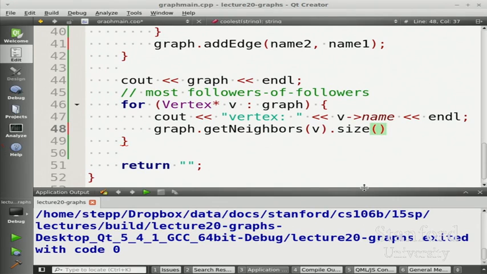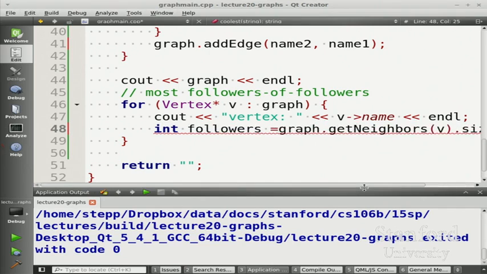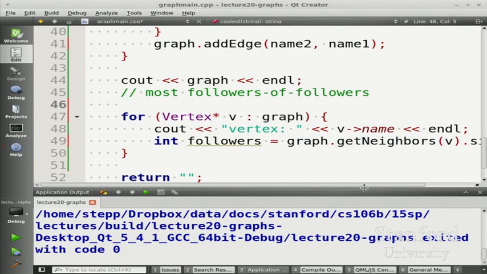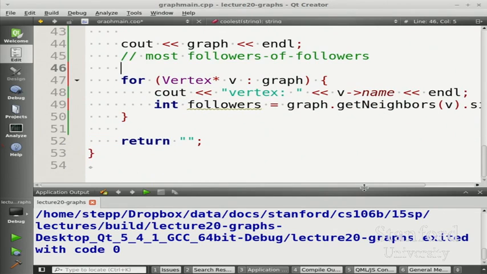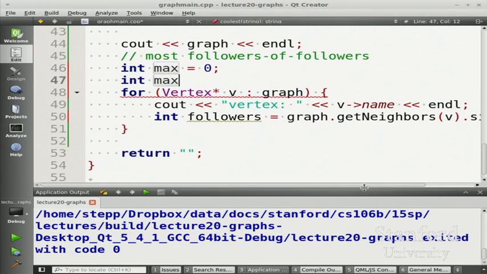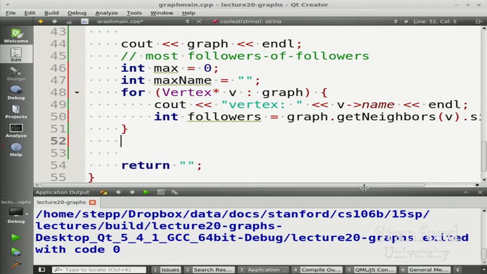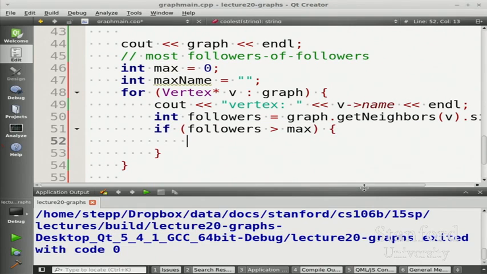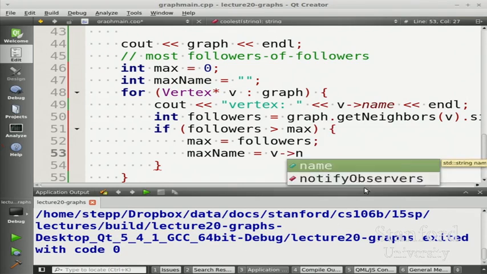Okay, but I want to know who has the most followers. Well, maybe I'll just do it this way for the moment. Int followers equals that. If we want to know who has the most followers, somebody else was saying we just need to do a loop that gets the max of all such things. So int max equals 0. And maybe for the person with the max, we have to keep track of what their name is, because that's what we're returning at the end. So if this number of followers here is bigger than the max I've seen so far, then I'll say max equals followers and max name equals the name of the person I'm at right now, which is called v name.